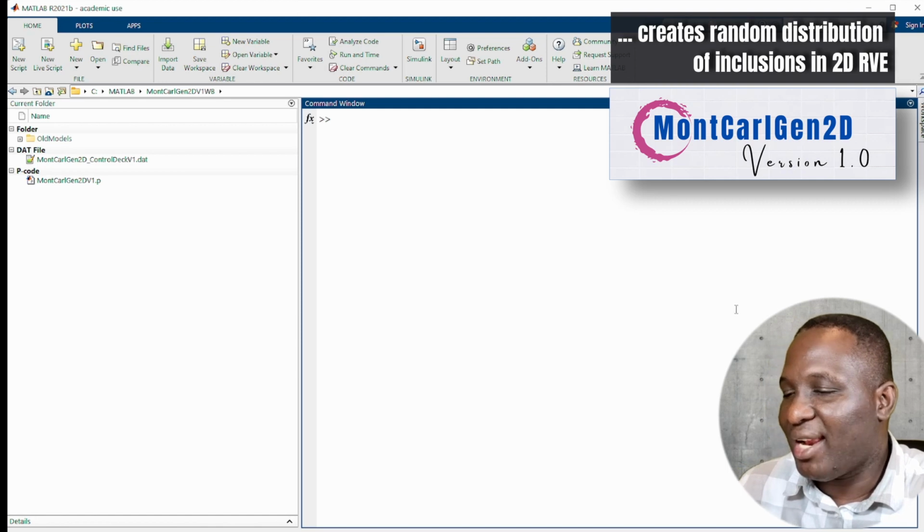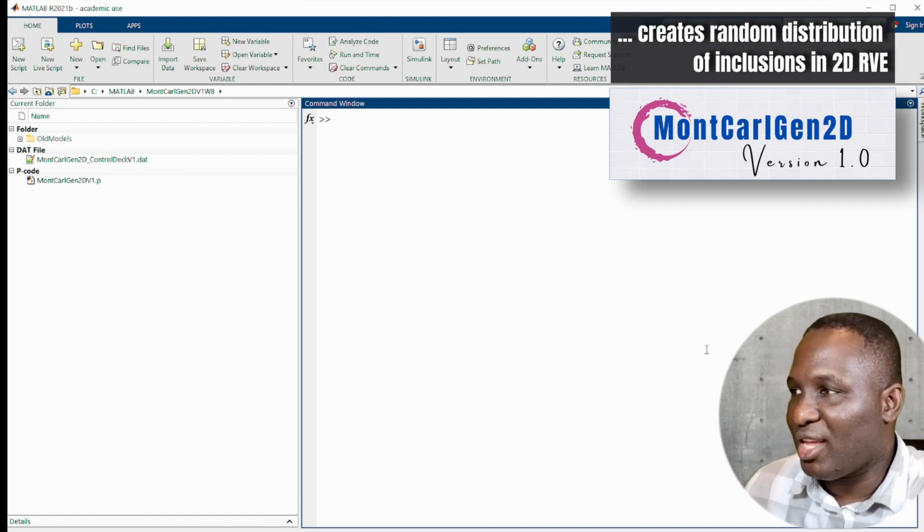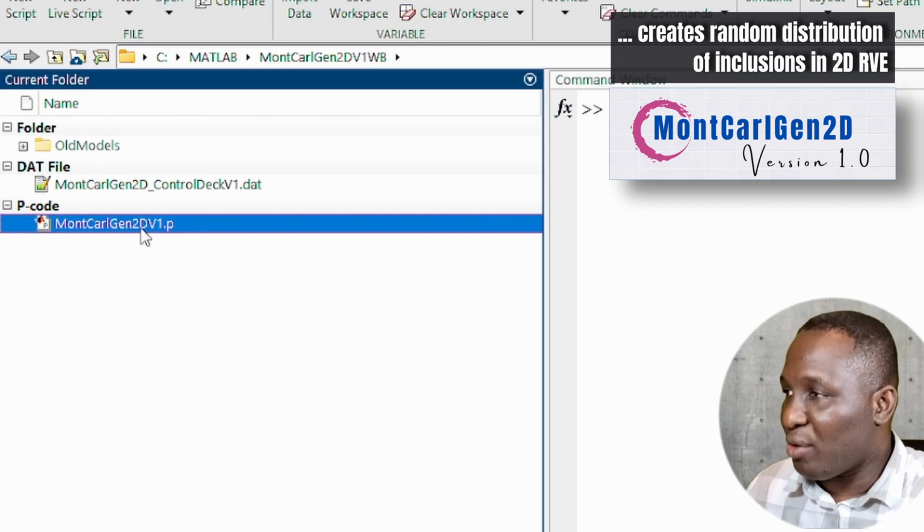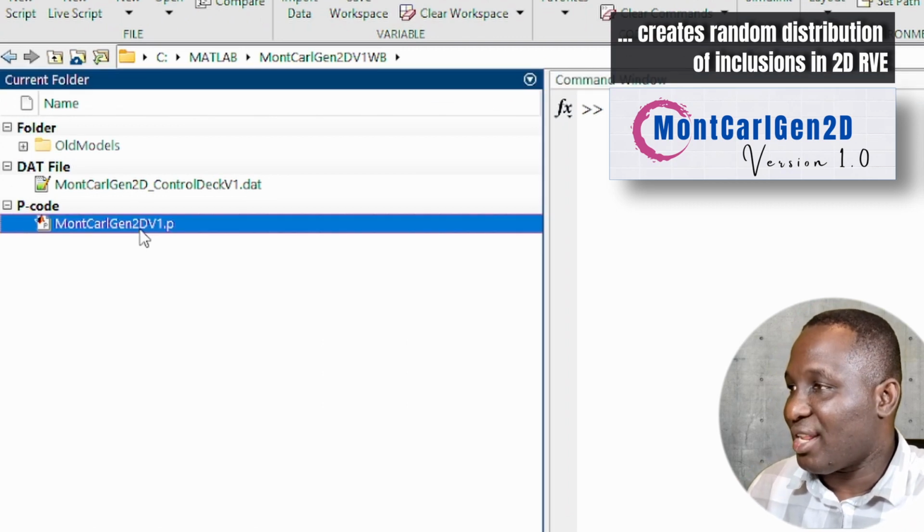As Stephen begins to look into this problem, he wants to start creating the representative volume element by using MontCarlGen software, which is a MATLAB implementation of the MontCarlo approach to help him with this problem. So let's look at what Stephen is doing. Here we are. This is MATLAB, and what he would like to do here is to create the domain. Within this code, this is the MontCarlGen that will help you create the MontCarlo generated domain.